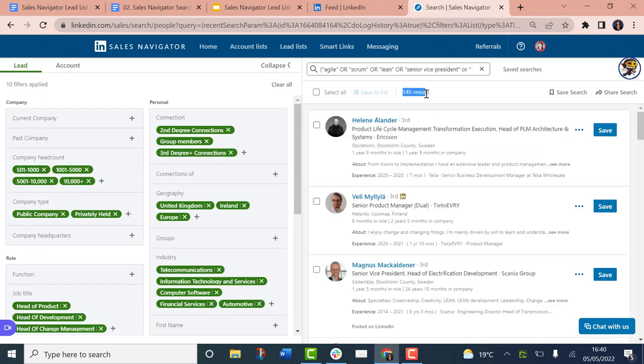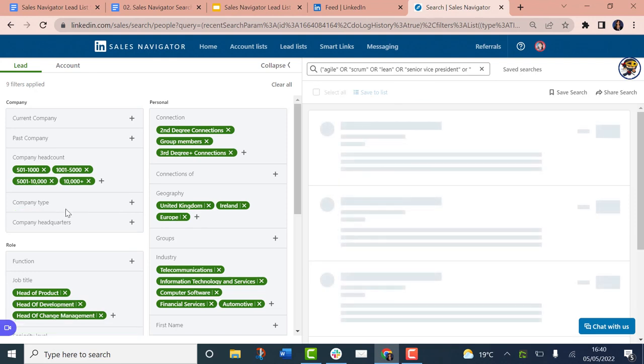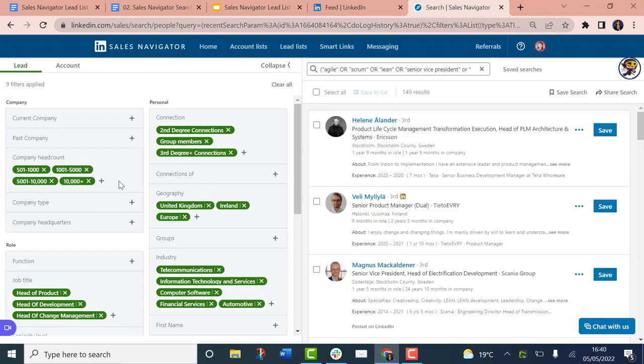Yeah, so this gives us a few more options here. Just remove the company type, for example, and just give it open to all types of companies with that type of company headcount.